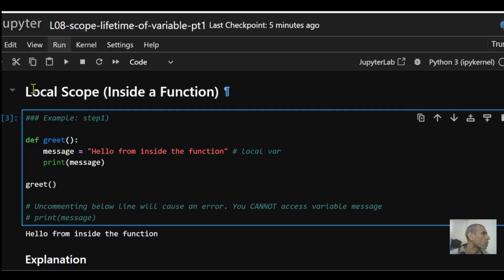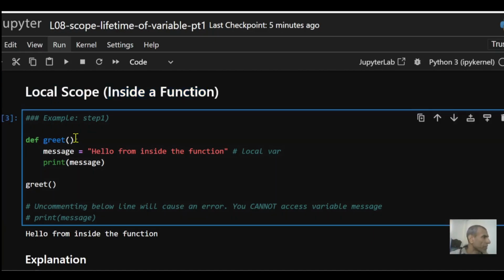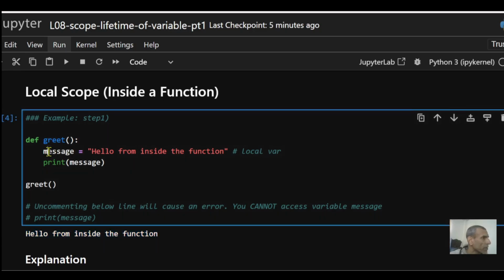So let's understand local scope first. In this instance, your variables are defined inside of a function. So suppose I define a function, greet. And in this case, I create a variable message, which is "hello from inside the function", and then I print the message. That's all this greet does. Then I call the function greet, and when I call it, it prints out hello from inside the function because it creates the variable. Then it prints the variable out.